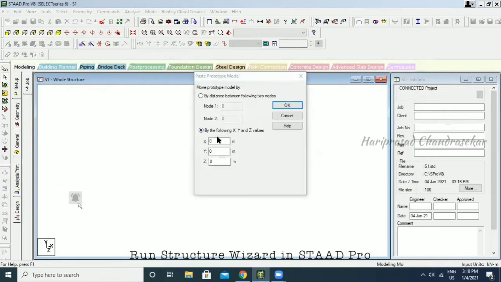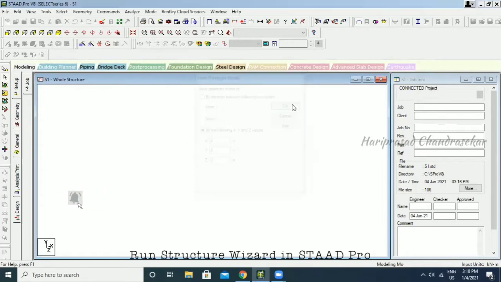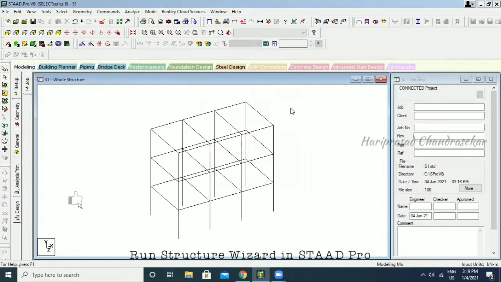And it is asking for the origin. Normally you should go for 0, 0, 0, unless you are going to merge with another structure. If you already have an existing structure and you are going to merge this at a distance from the existing structure, then you need to put the values. Otherwise by default 0, 0, 0 and you need to click OK. Now we have got the structure into our drawing.